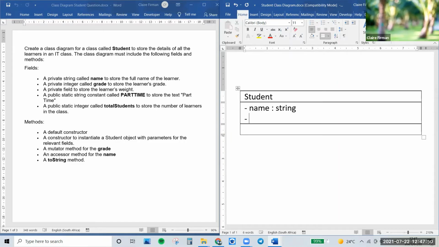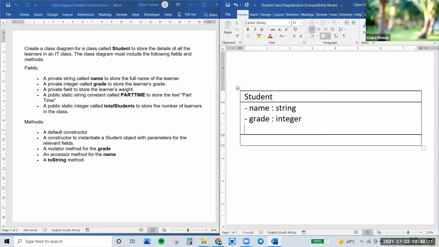Next field, a private integer called grade to store the learner's grade. So it's minus for private. Then the name of the field, grade, a space and a colon, space, then integer. Note, for Java people again, it's not int, it's integer. Okay. Then a private field to store the learner's weight. So that will be minus again. Let's call it weight, colon. Now the weight could be like 80.5. So we will make that a real number.